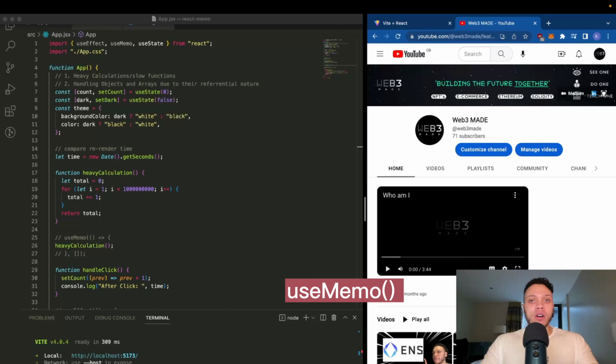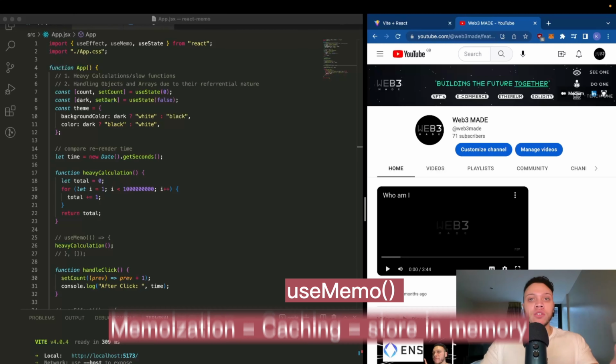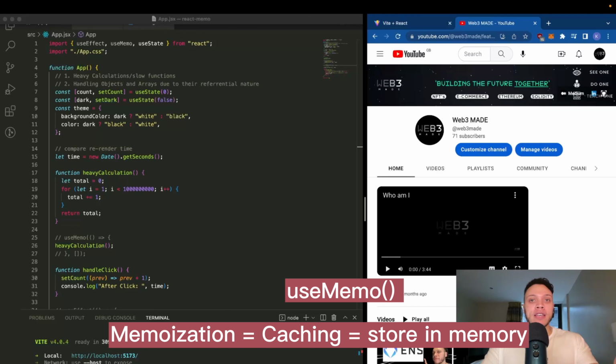This is a unique hook that optimizes performance through what's called memoization or caching. Now, if a value is cached in memory, then React can fetch the cached value instead of recalculating or re-rendering that entire component. Let me show you what I mean.